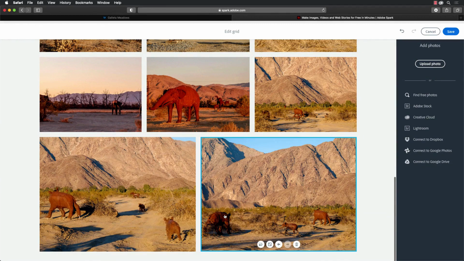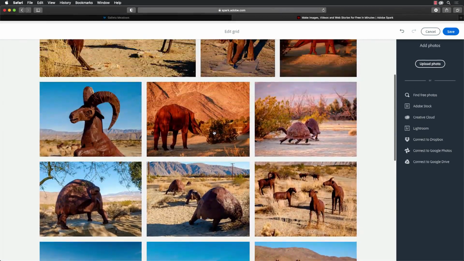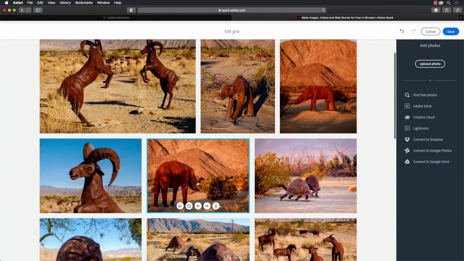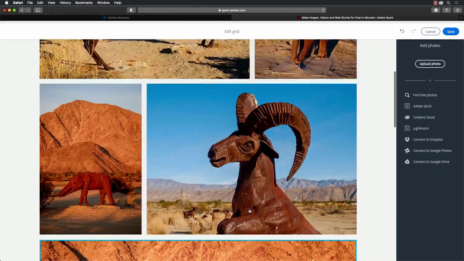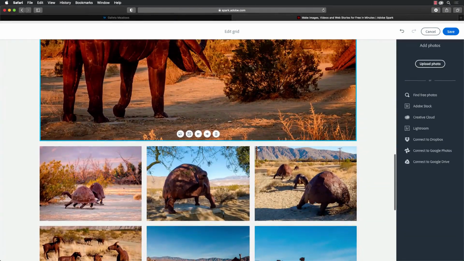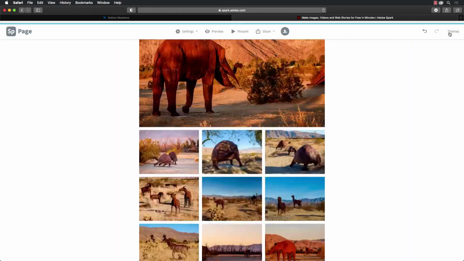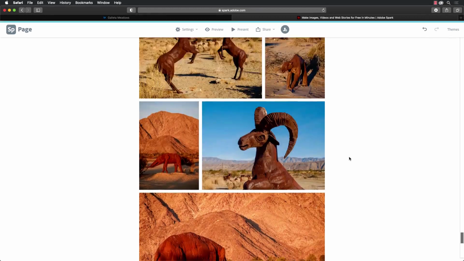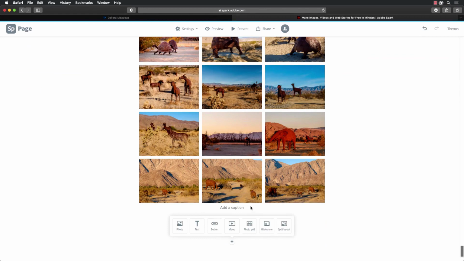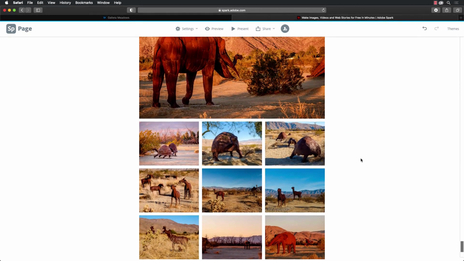If there's an image that maybe you don't want to keep, you can delete it at this point. You could take an image that's a really particularly nice one. Let's take this one here, and you can make it a large photo so it fills the whole thing, and then you have a grid above it and a grid below it. Then we'll click save, and we'll see how that grid was added to our story. We could even add a caption to this grid if we wanted.